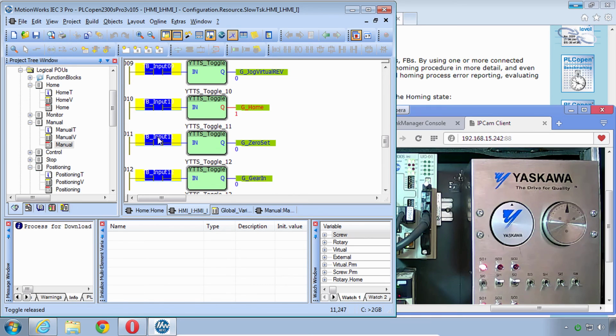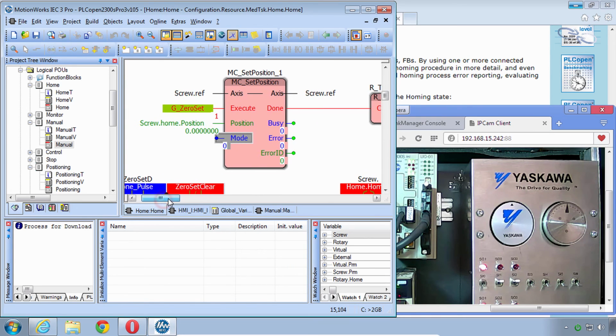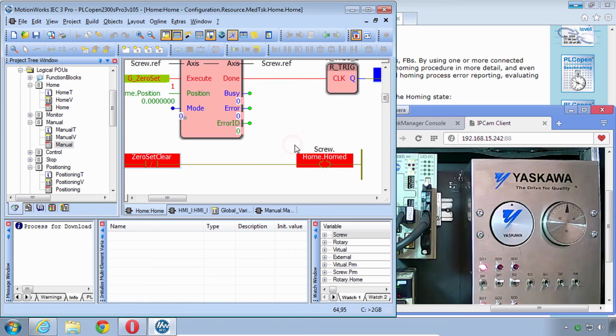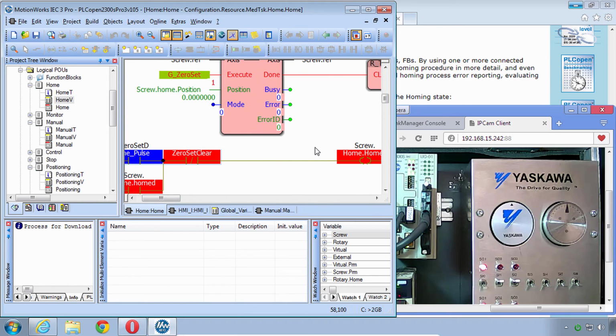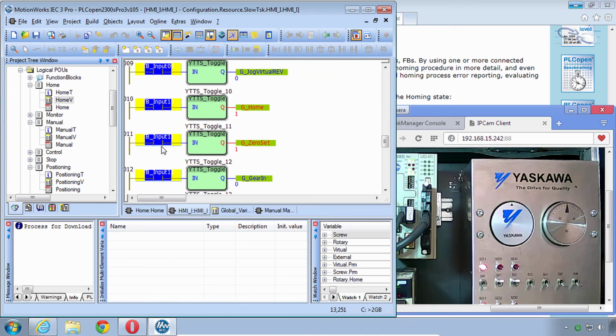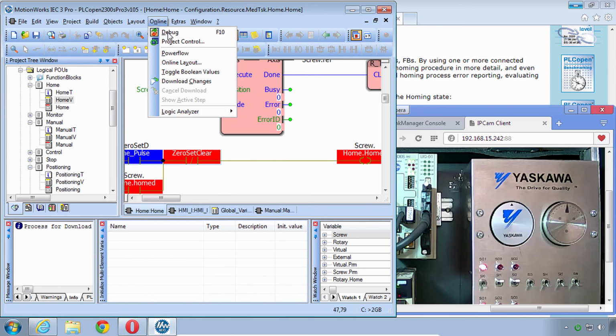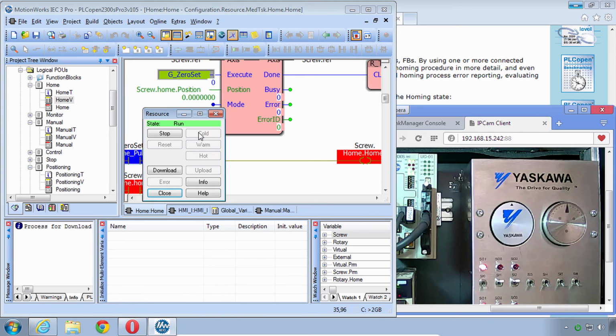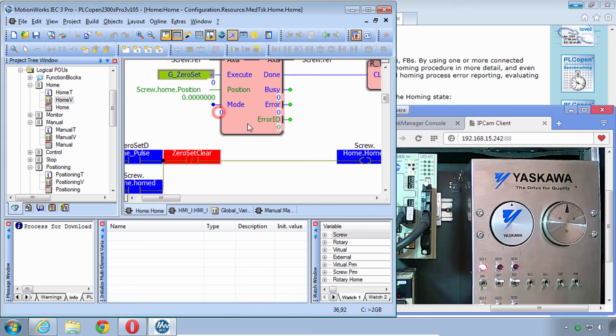So we come down here to 0 set. Yeah, so 0 set happened. And the screw is homed. Now we'll see what happens when we do a power cycle. So if we remove the 0 set and the home command, and in project control, we stop and warm start, you see that now we're not homed anymore.